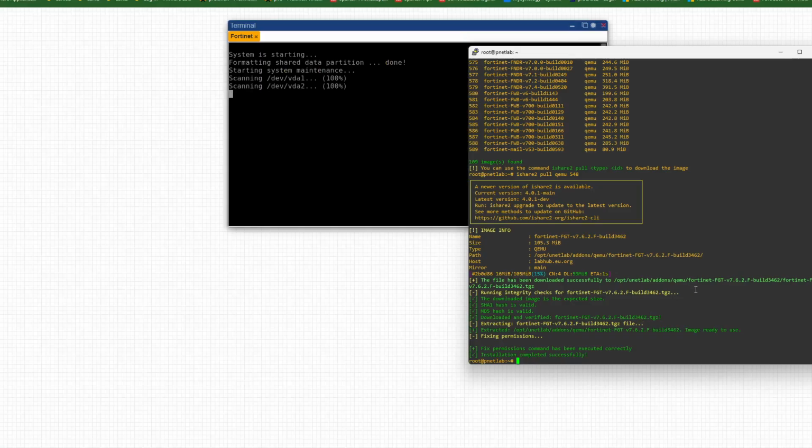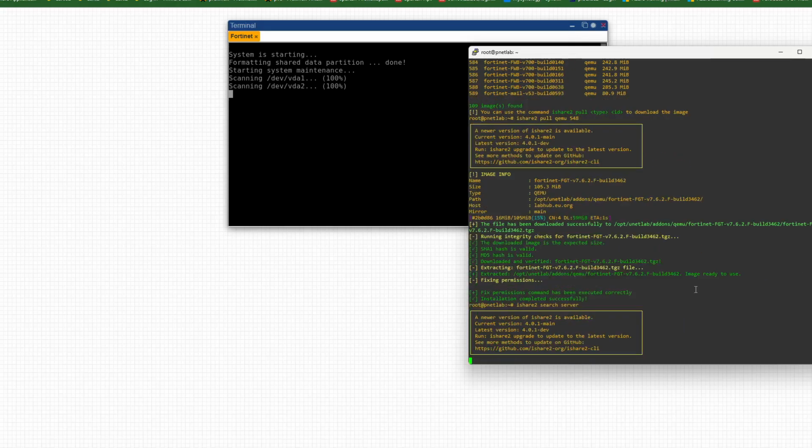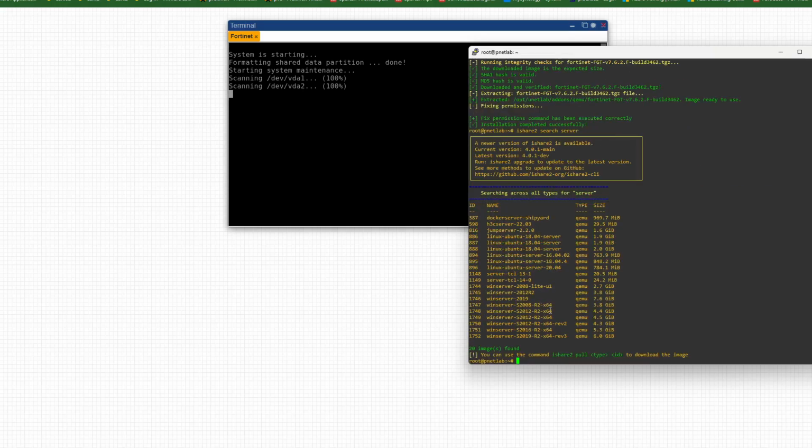To do a Windows server, I cannot remember the name of the Windows server. Just type in here, ishare2 search. I could just do server. Now this will give you all the list of devices that have server, Windows server. So these are servers, both Ubuntu. I do have a jump box here. This is Windows Server 2019, 2012, 2019. I believe this is standard edition. I'm not sure what this is, but this is R2. So you could basically install any one you want.